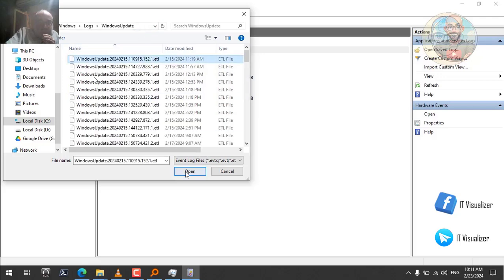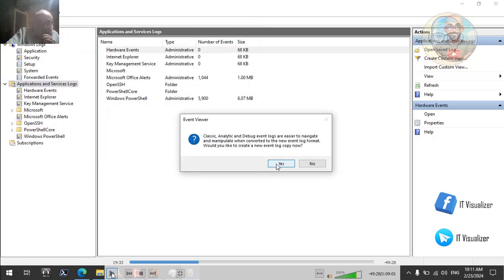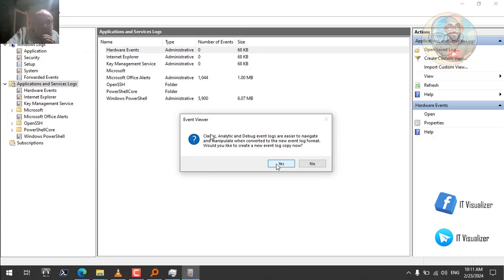So we'll see now when we open one of these files. Here we can see classic analytical and debug events. So these are the two types of trace logs. Analytical and debug events are easier to navigate and manipulate when converted to the new event log format. You'd like to create a new event log copy now. So we will see two types of events in the trace log: the analytical, which was described in Mr. Love and Paul's slide, and the debug. Okay, these two are in the ETL file. He is saying that he can change them from ETL to EVTX because this is easier for him to view.